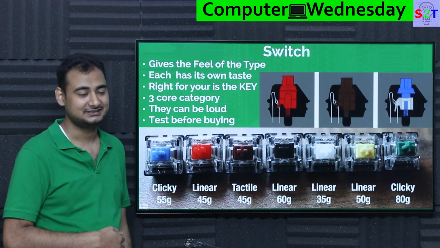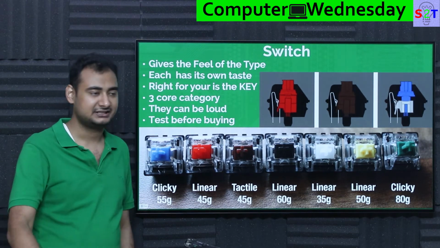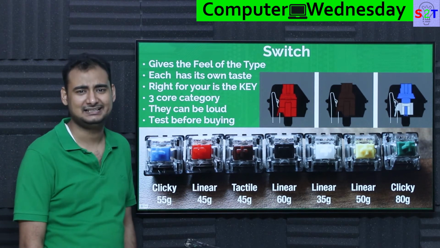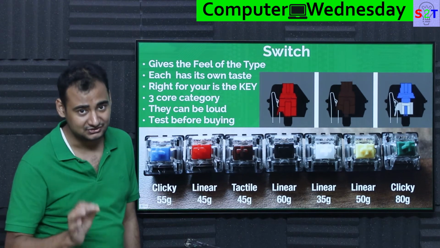Be mindful, these things are very personal. You may watch 10,000 videos saying these keys are amazing, then you buy it and think, what the hell is this? So be mindful, it's about your personal taste.